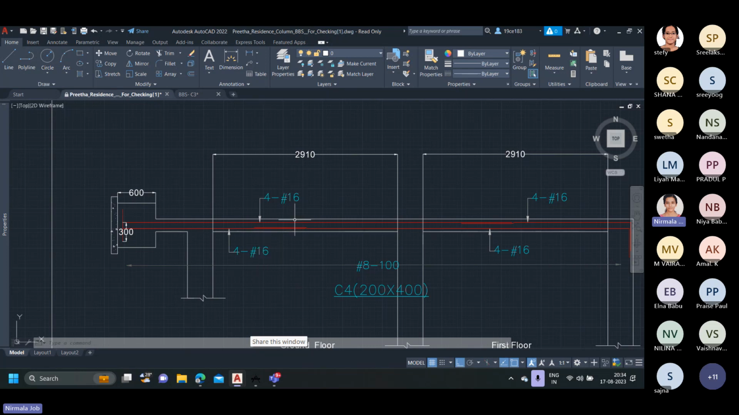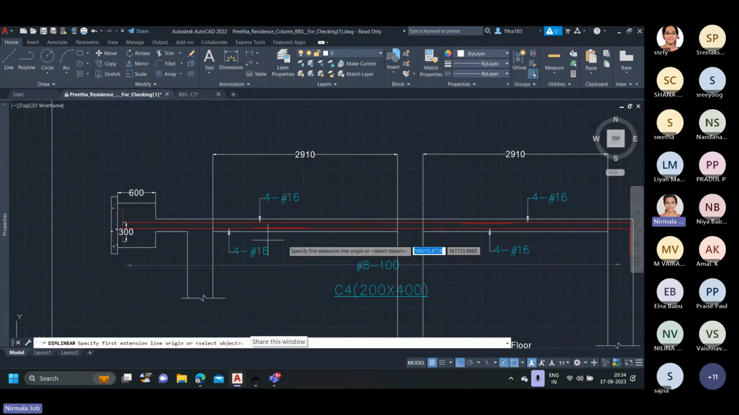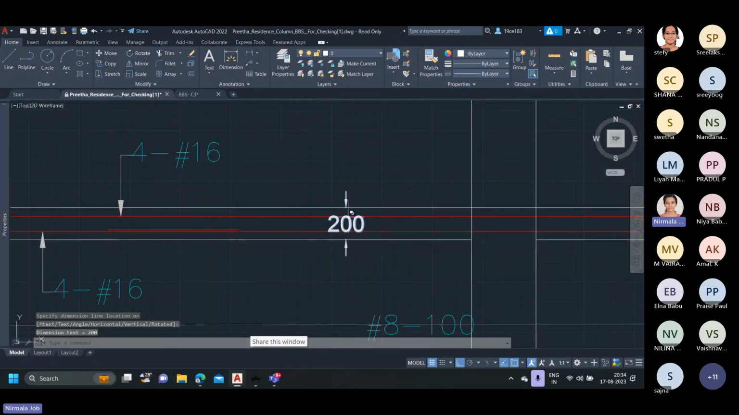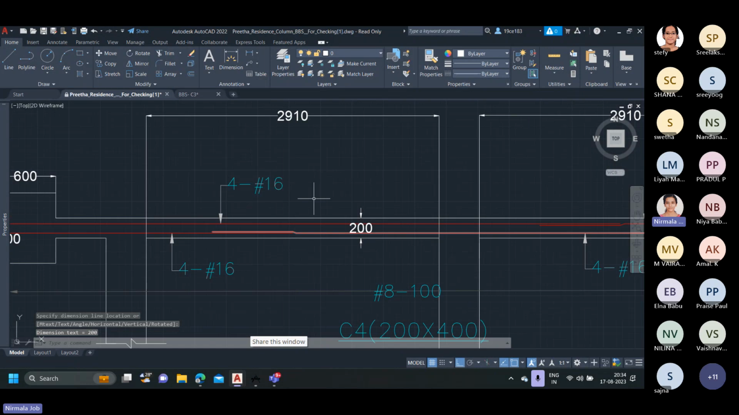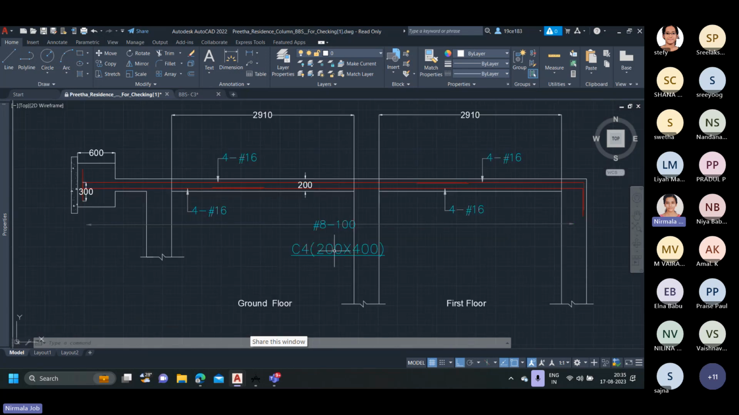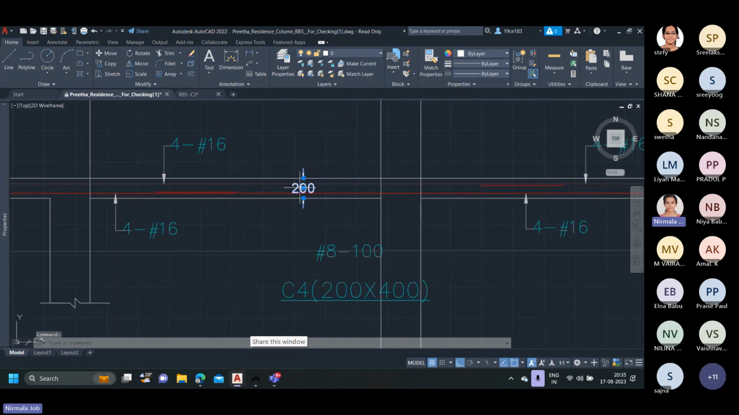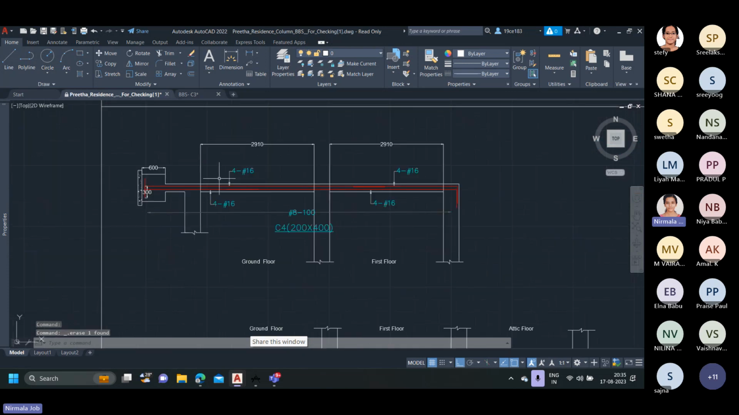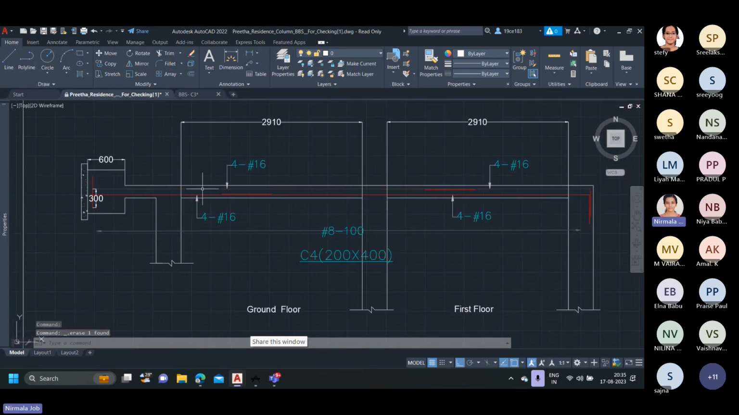So one thing I forgot: if we draw the section of the column, in such a case we need to draw the column along the shorter dimension. That is, the section should pass through the shorter dimension. That is, if the C4 column is 200 by 400, the 200 dimension is the smaller side. So the section should pass through the 200 dimension, that is the shortest span. So, okay, we have now completed the drafting of the main bars.